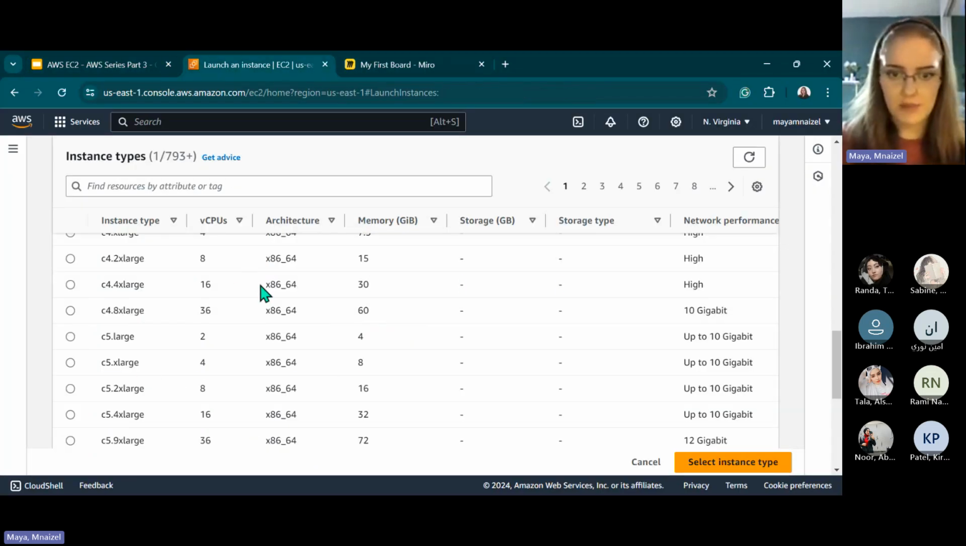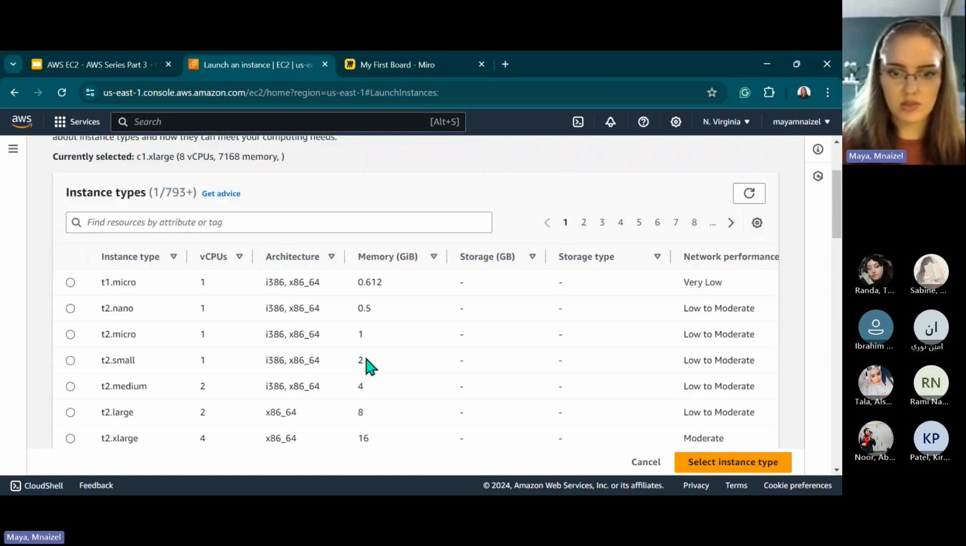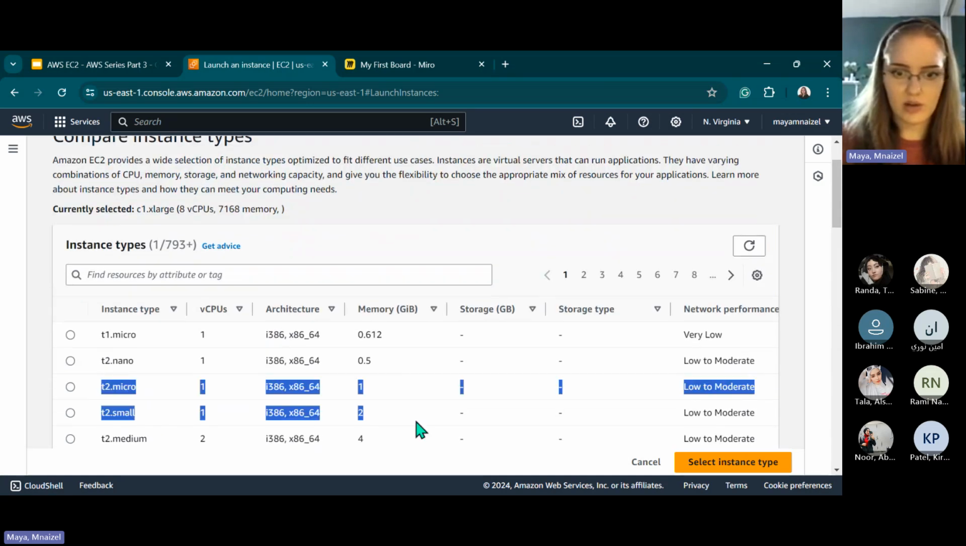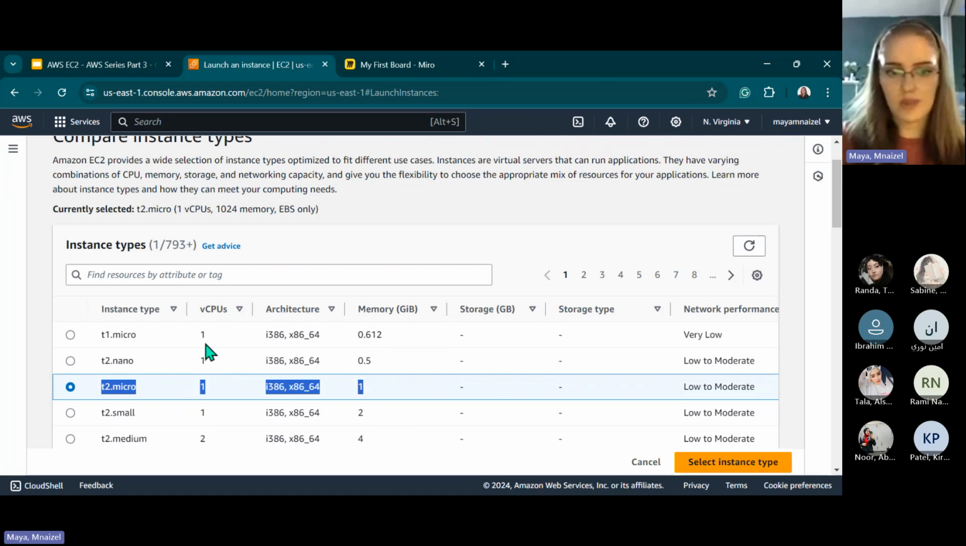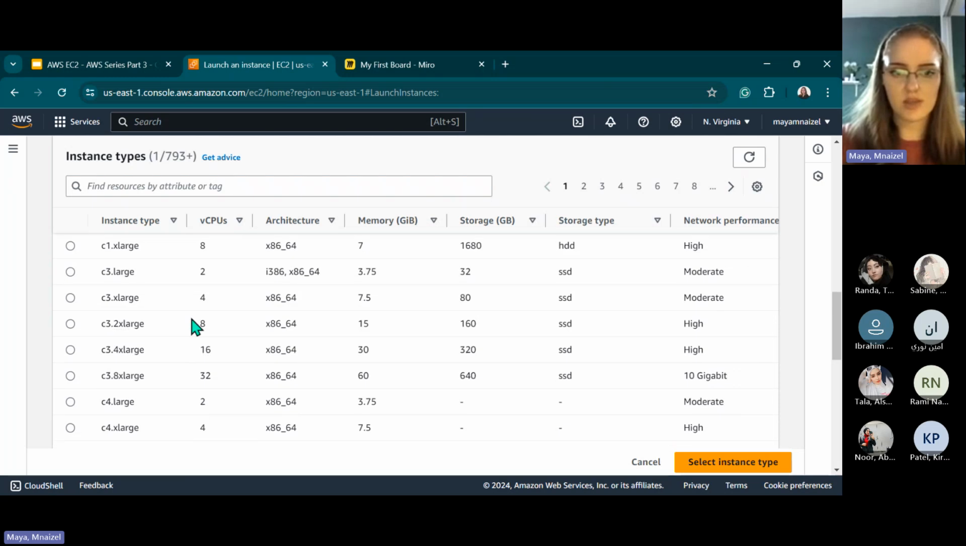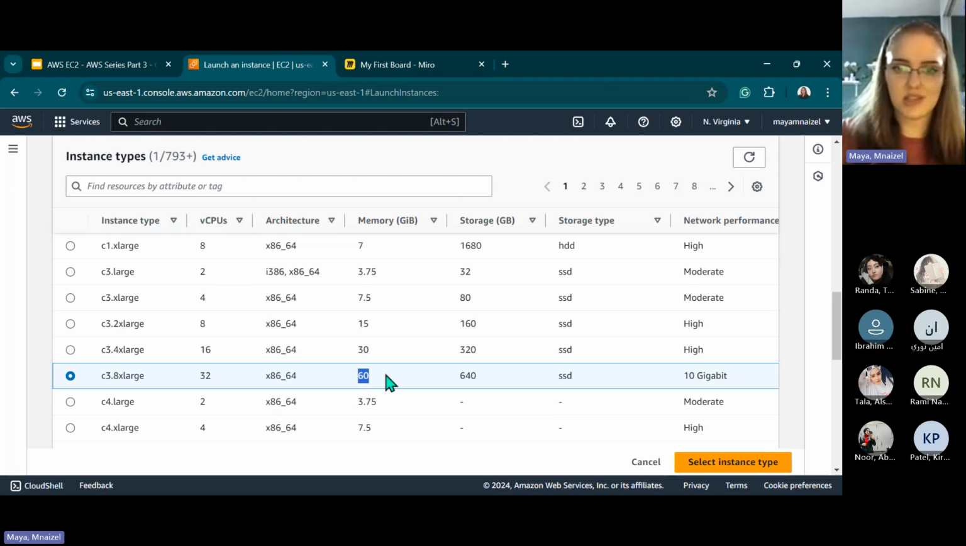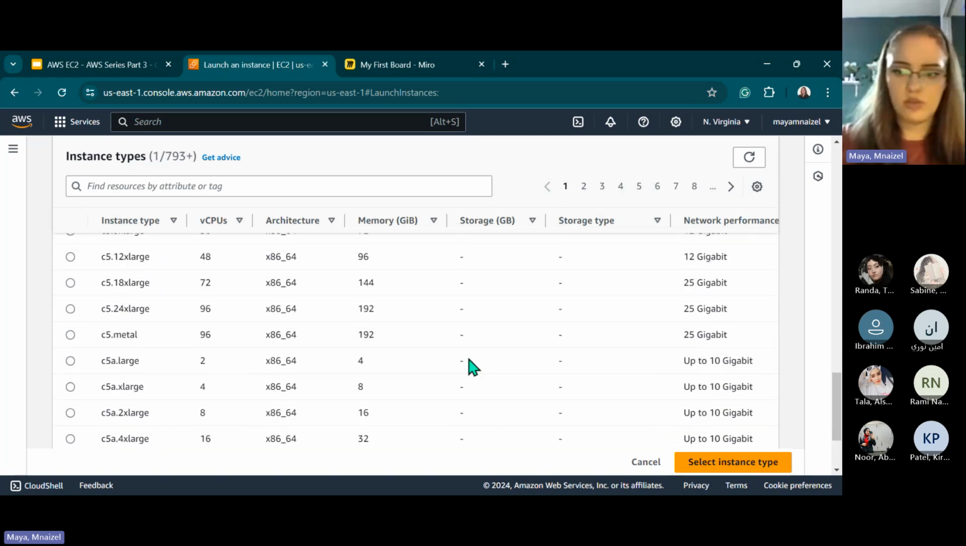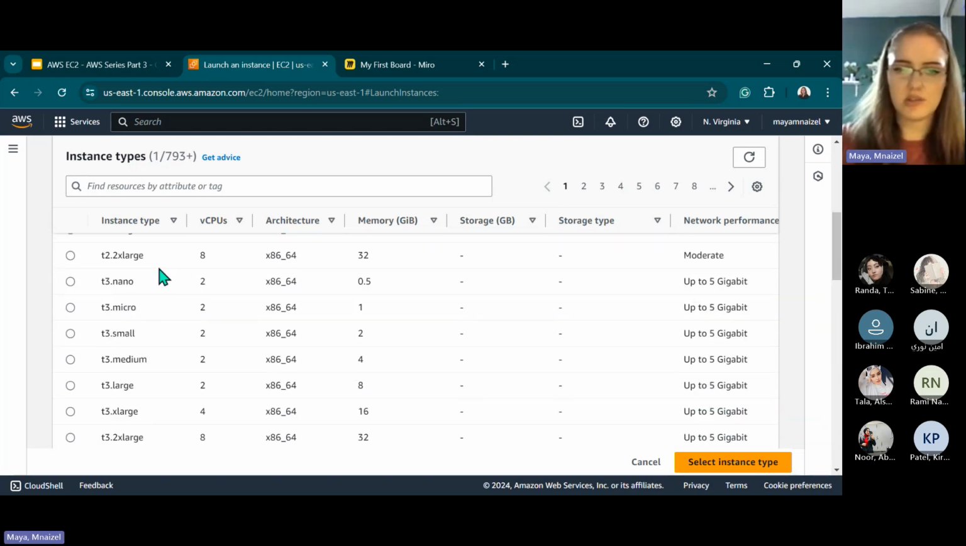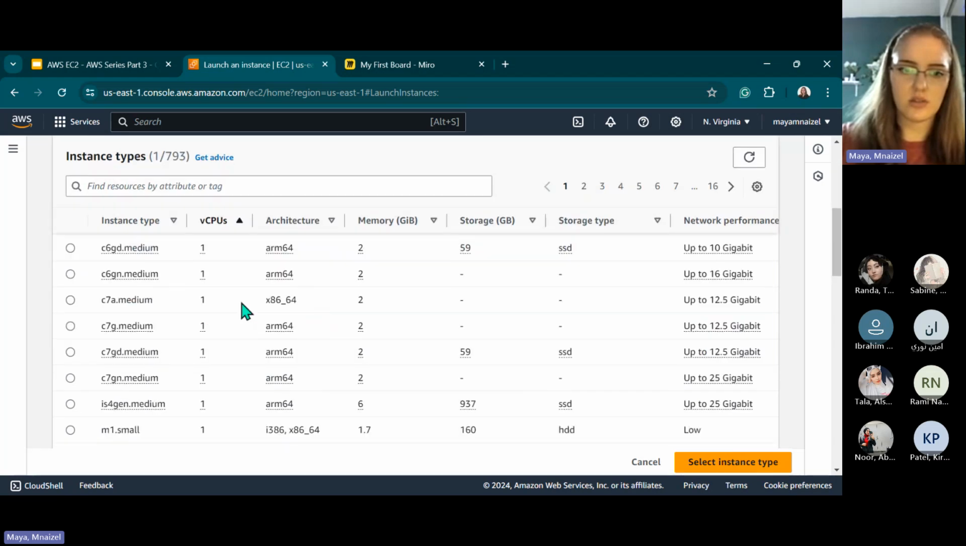So let's see here the difference from a T2 micro. Let's take a T2 micro right here. The memory here is 1, and the vCPUs, or virtual CPUs, is 1. If we go down to a C, we can see that we can have up to 32 processors, up to 16 gigabytes of memory, and up to 640 gigabytes of storage. And we can see here that we have SSD cards. I think there's also GPU processors, but let me check it out. That's fine. Okay.